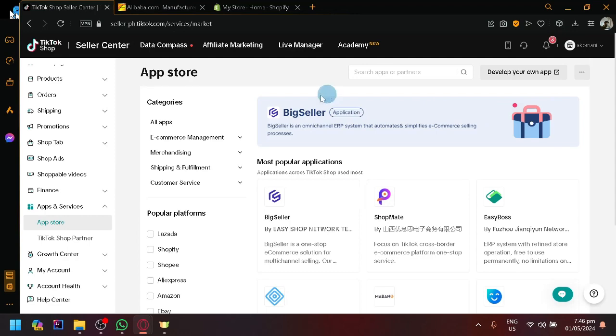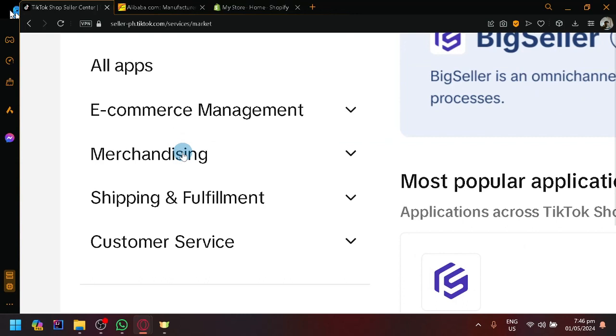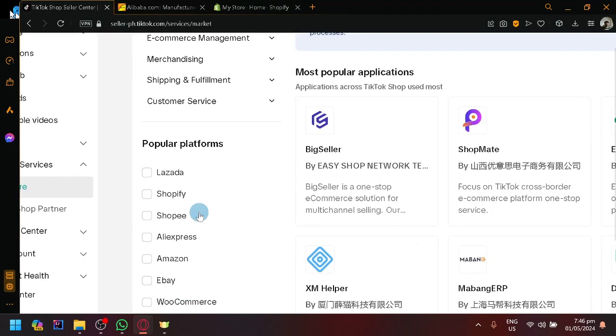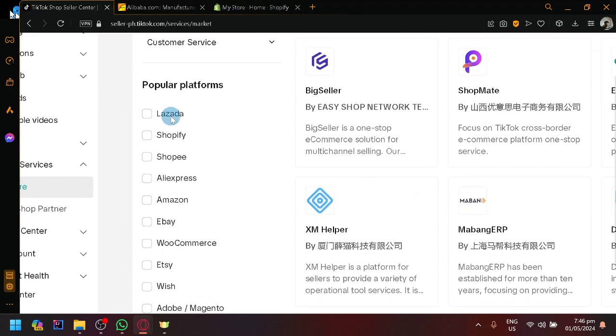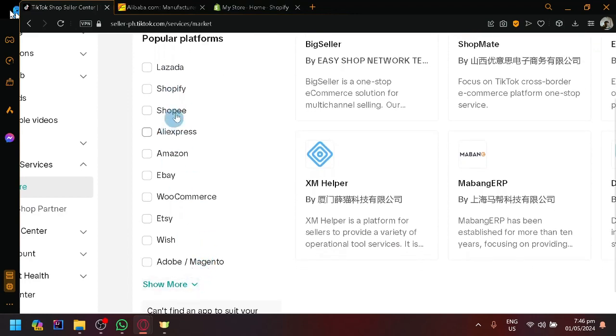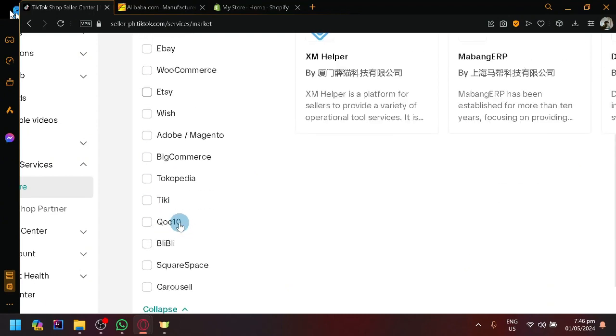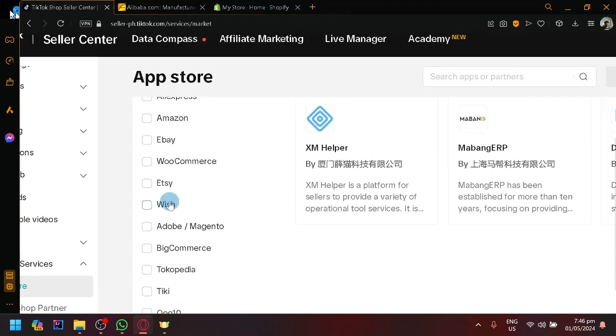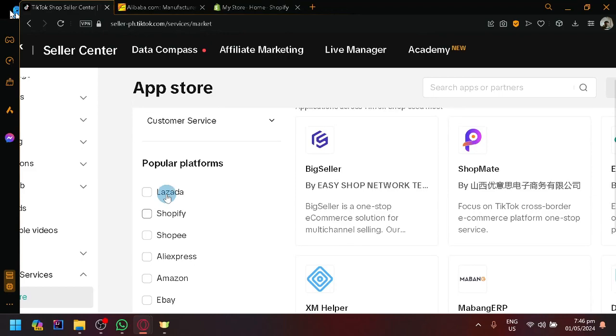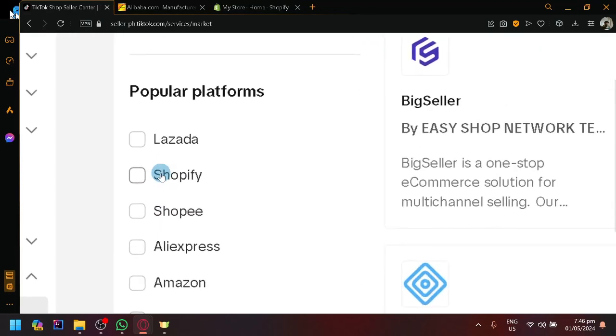As you can see here, there's all sorts of categories for a specific app. You could have e-commerce management, merchandising, shipping and fulfillment, and customer service. So basically, all apps that you will find here are either to help you with your experience, improve your services, or integrate platforms together. So there is this option, popular platforms. Looking through here, there are all sorts of popular platforms that you could see. And you might notice that Alibaba is not part of these options, but you have Shopify over here.